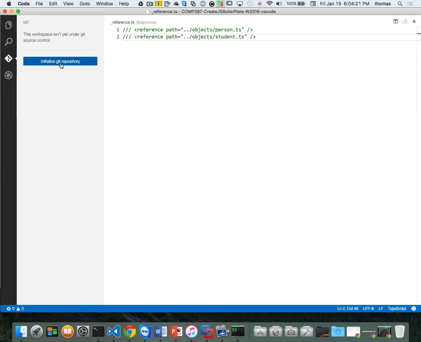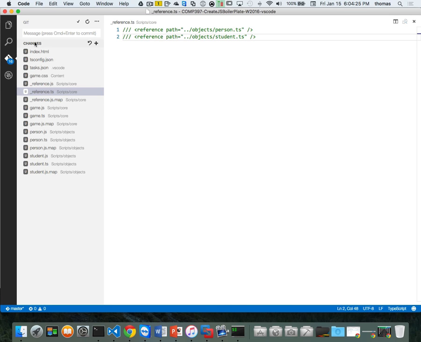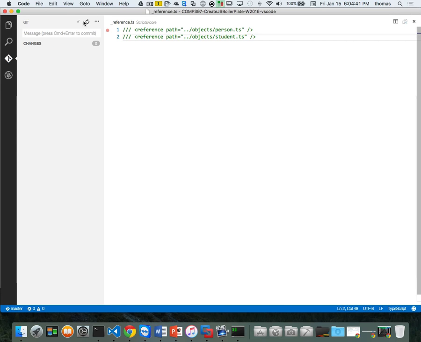So click on Initialize Git Repository, and when I do that, it's going to show me all these changes. I'm going to kind of hover over changes and add plus. So I'm going to add all those things to the staging area. And I'm going to give this thing a message called initial commit. And click the checkbox right here, or check mark. Notice how I can't push though, because I haven't configured my remote.